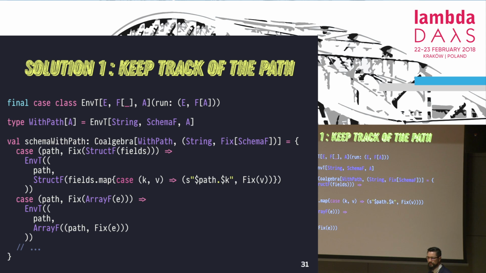The only part that can come up into the path of a node is the name of the struct fields. So all we have to do, we start with a pair of string and Fix of SchemaF, and we build a labelled tree with the path. We just use the path we already had. We put the name of the field at the end of the path, and we return an Env with that path and the struct. And at the end, we end up with a root having path empty string, and then each of its fields have path, the name of the field, and so on, separated by dots.